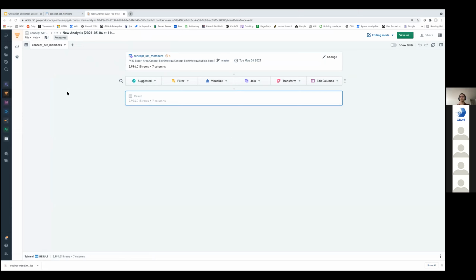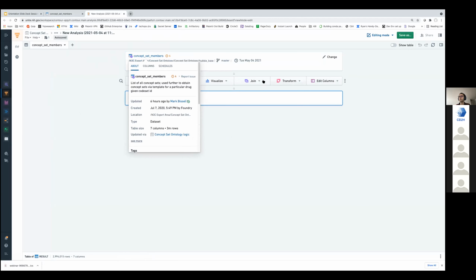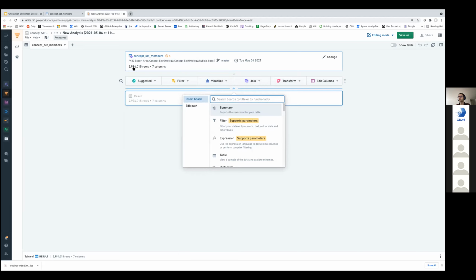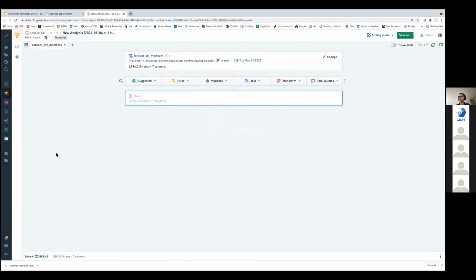So Contour is the point and click analysis tool within the enclave. So it's a tool where you can analyze the data without necessarily writing code. And so my starting point here is this table, concept set member. And as you can see, it has almost 3 million rows and 7 columns.